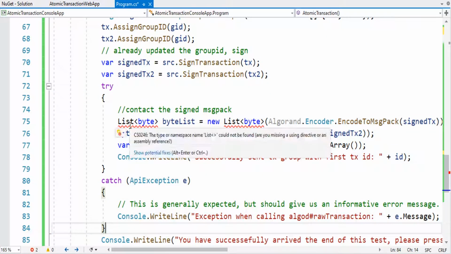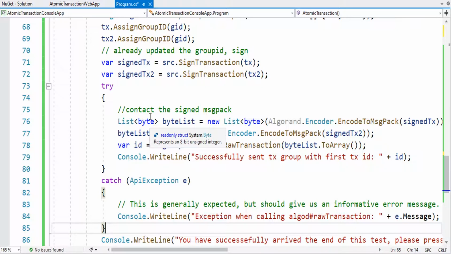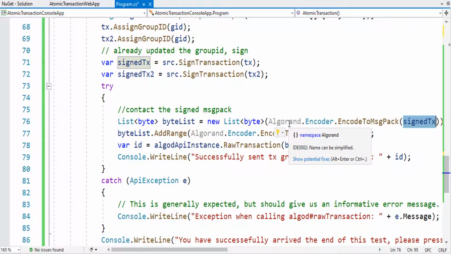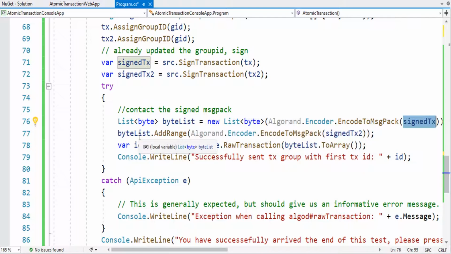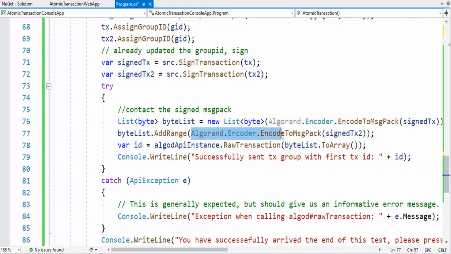Right here we have a list. So let's go ahead and show potential fixes and add the using statement, which is using System.Collections.Generic. So we have a list of bytes, or a byte list. You can call it a byte list. That is the name we have over here as a new object, and then passing in our Algorand.Encoder.EncodeToMsgPack, passing in our signed transaction. Because this is a list, we can add as many as we want. So we're then making use of the byte list again here, AddRange, passing in the Algorand.Encoder.EncodeToMsgPack, passing in our signed transaction 2.